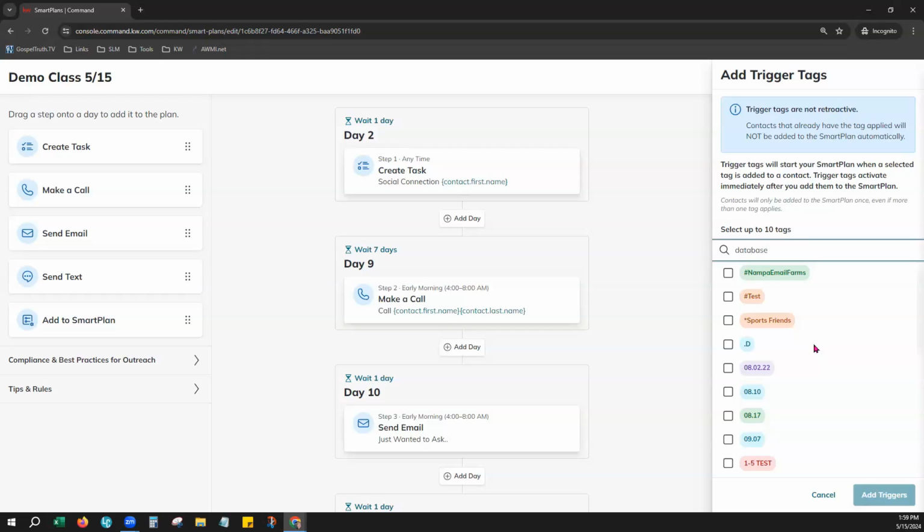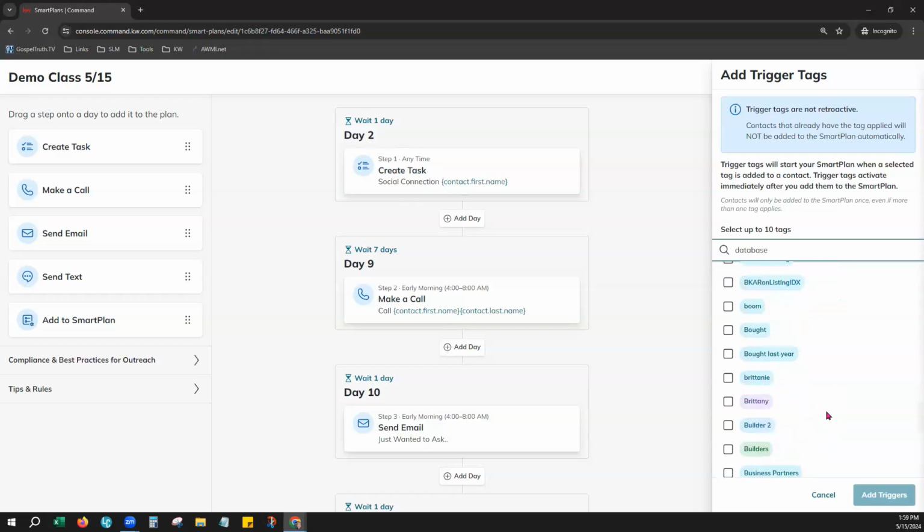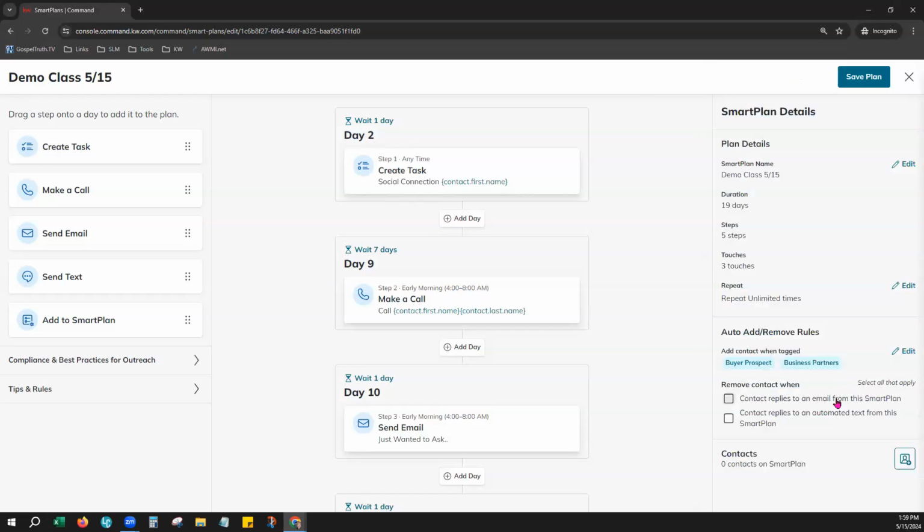So you can come through and search through your tags. You should be able to type that in and actually sort your tags for you. For some reason, it is not. But you can come through here and select up to 10 tags. Just click the ones that you want to be added and add triggers. You can come back and edit those if you need to.